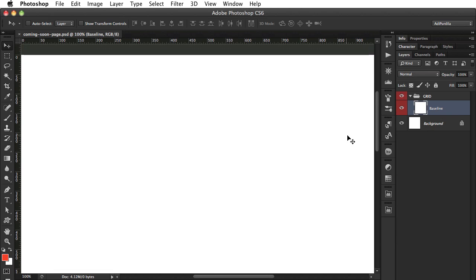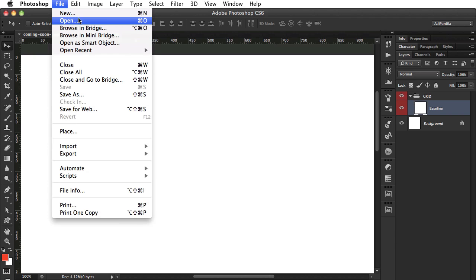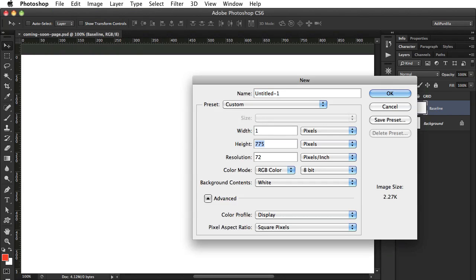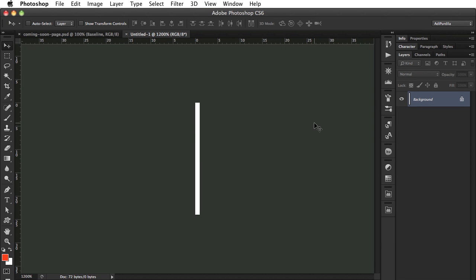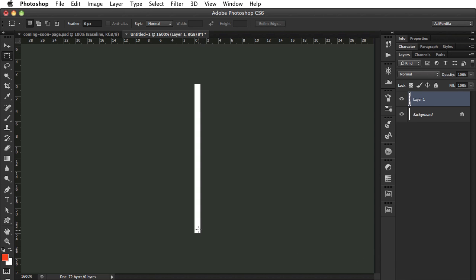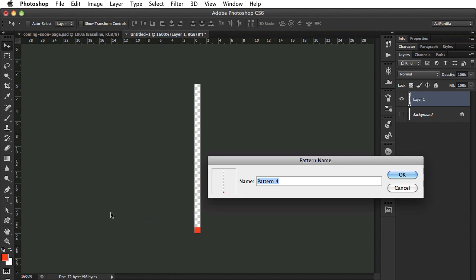And now let's go ahead and create our pattern. So go to File, New, make a new document, 1 by 24. Zoom in. Create a new layer, and you need to color the very last pixel. Just make it any color you want. Then hide the background and go to Edit, Define Pattern. And here you can give it any name you want, for example, baseline 24 pixels, so you know what it's all about.